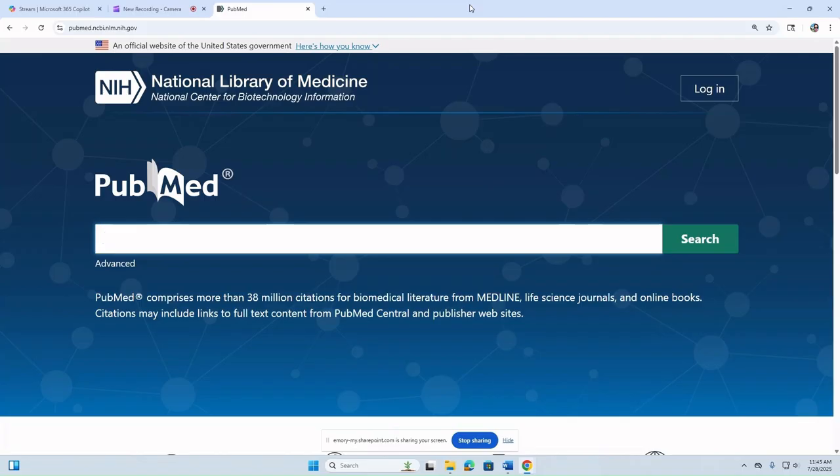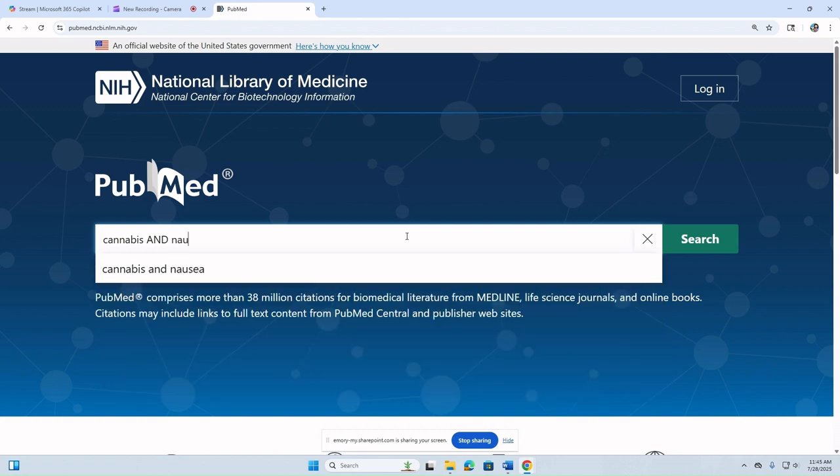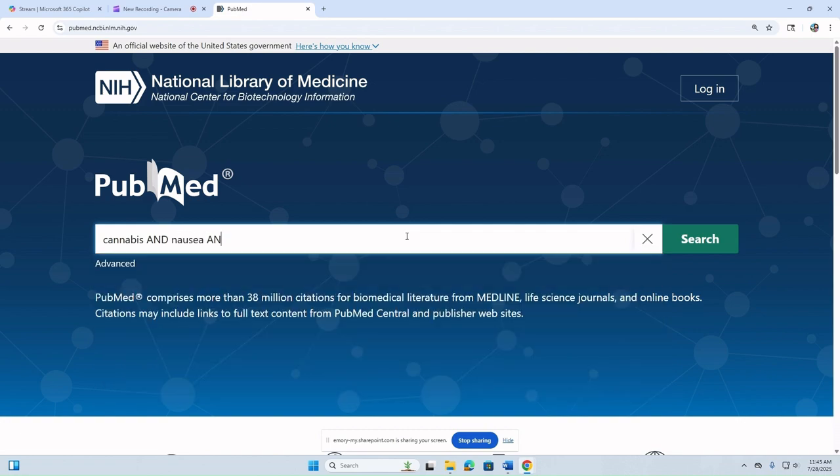Generally speaking, you retrieve better, more specific results if you search with 3 or more concepts. For instance, is the use of cannabis effective in reducing nausea in chemotherapy patients? I'm going to type in the concepts, cannabis and nausea and chemotherapy. If I didn't add AND between the concepts, it would automatically default to search with AND. So if I just typed in cannabis, nausea, chemotherapy, it would translate it as cannabis AND nausea AND chemotherapy, as you see on the screen.